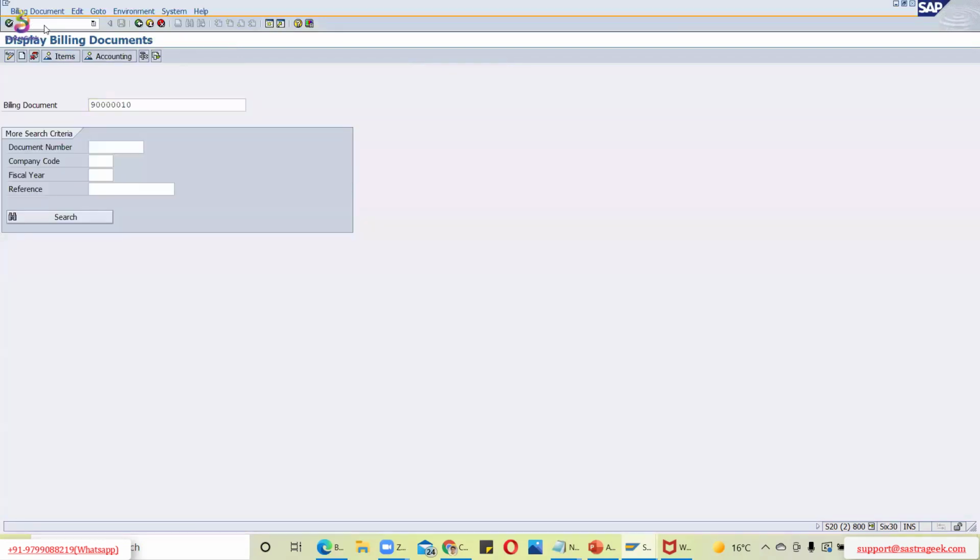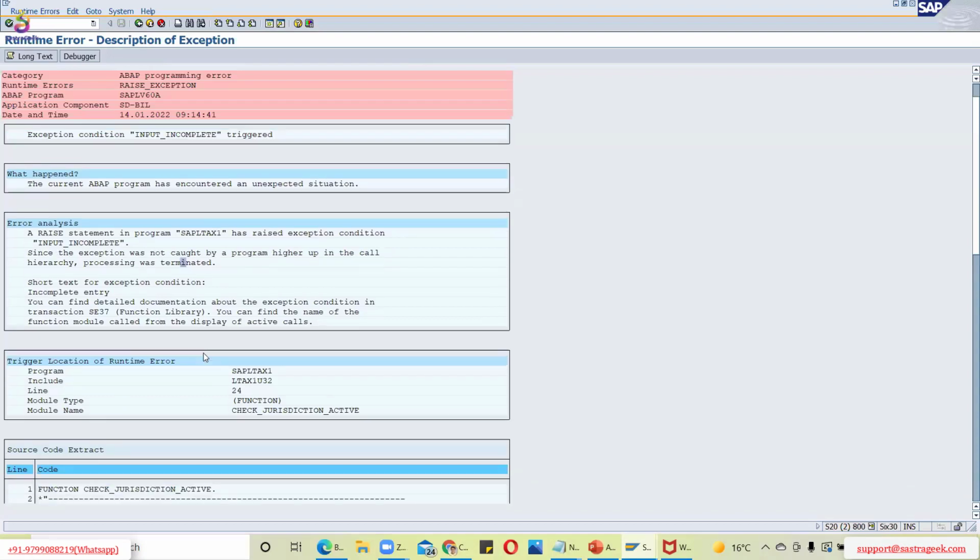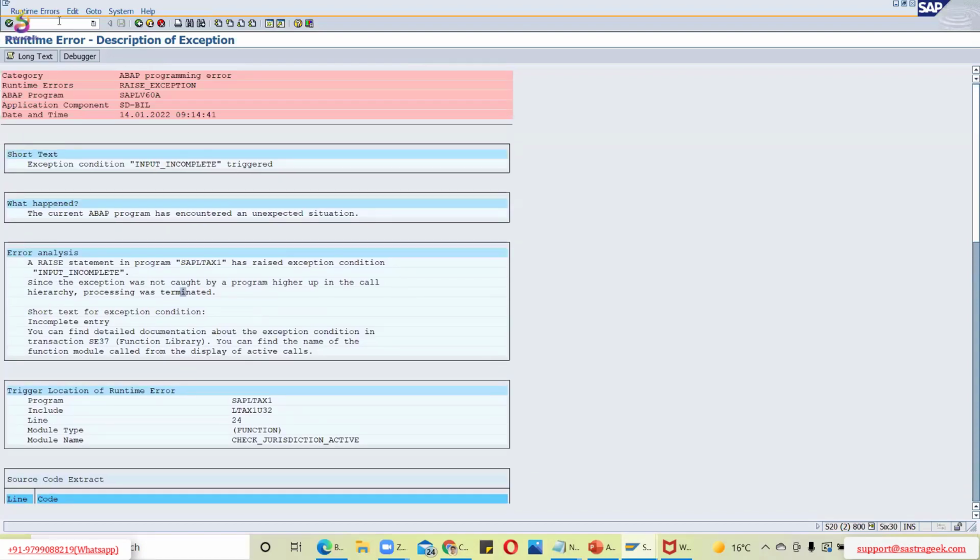VF03, let's suppose if you are going, some problem is there. Okay. Any other transaction, VA03 or some other transaction, if you know, where I can trigger the message type?